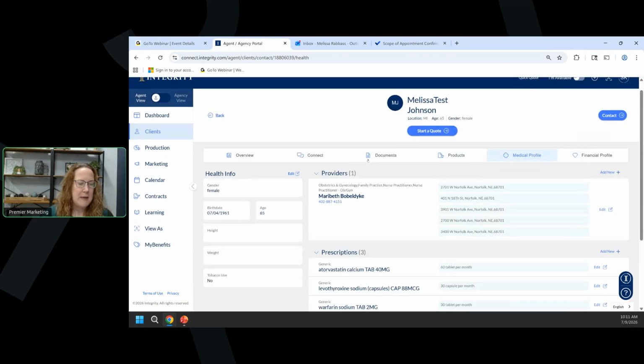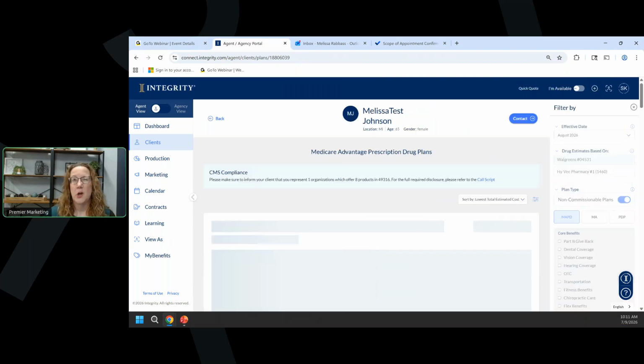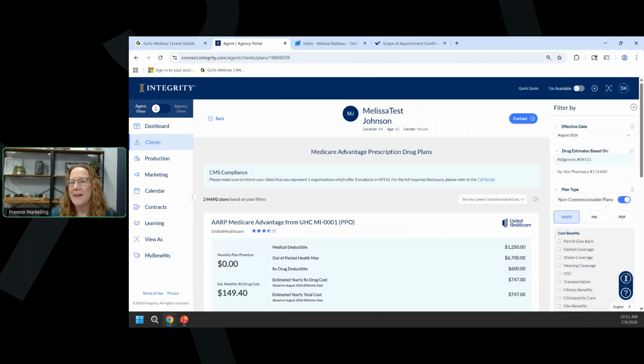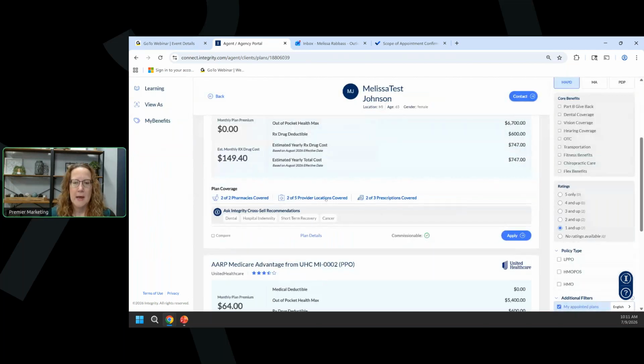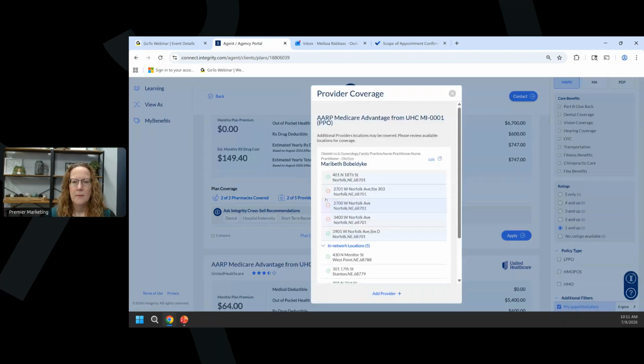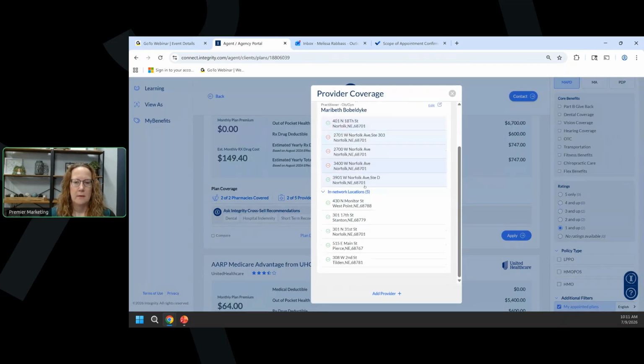So I want to mention a couple things. So from here, we can start that quote. Starting hopefully next week, we are, Carol, will it tell us whether the doctor accepts the plan? It will show you if that doctor is in network. So if they are in network, then yes.